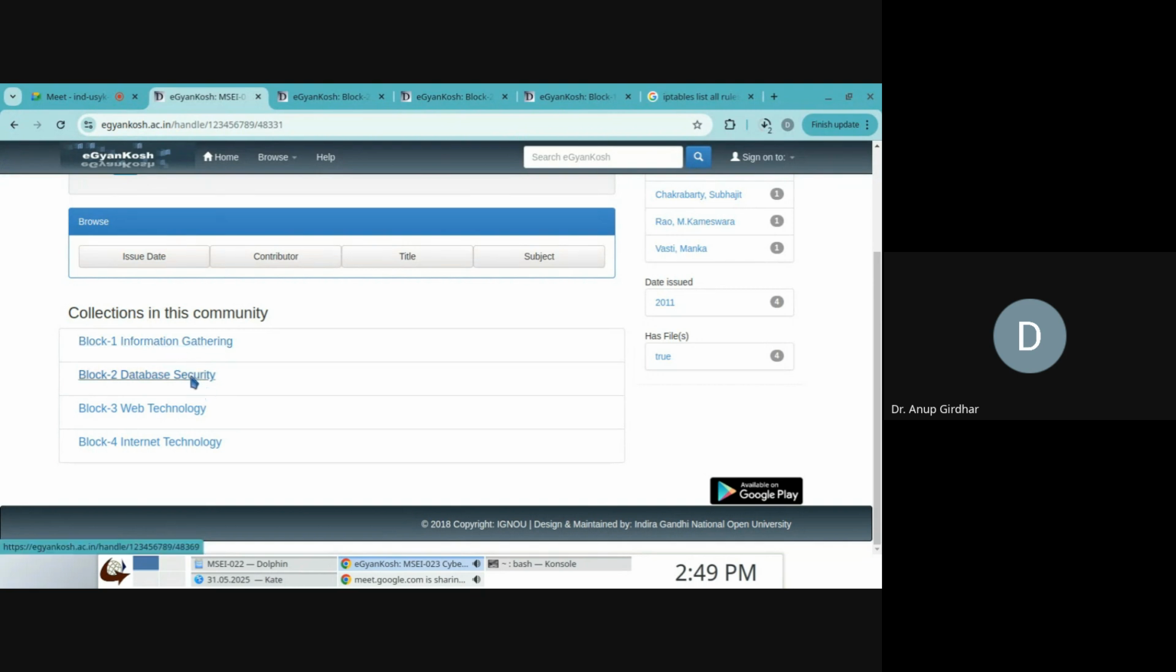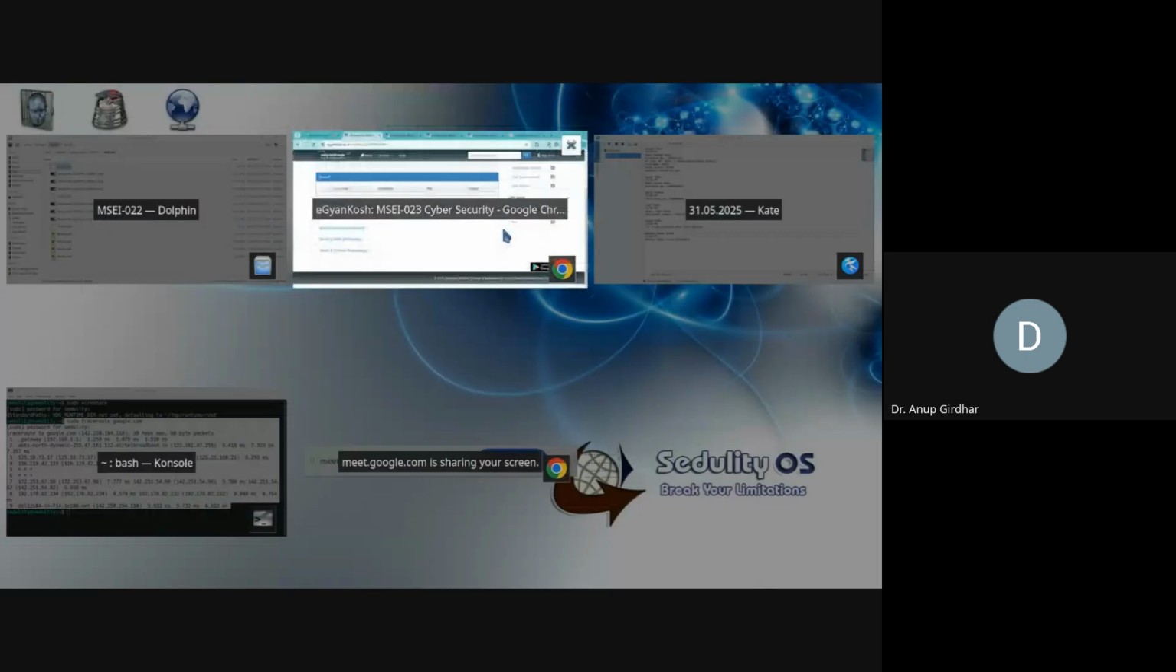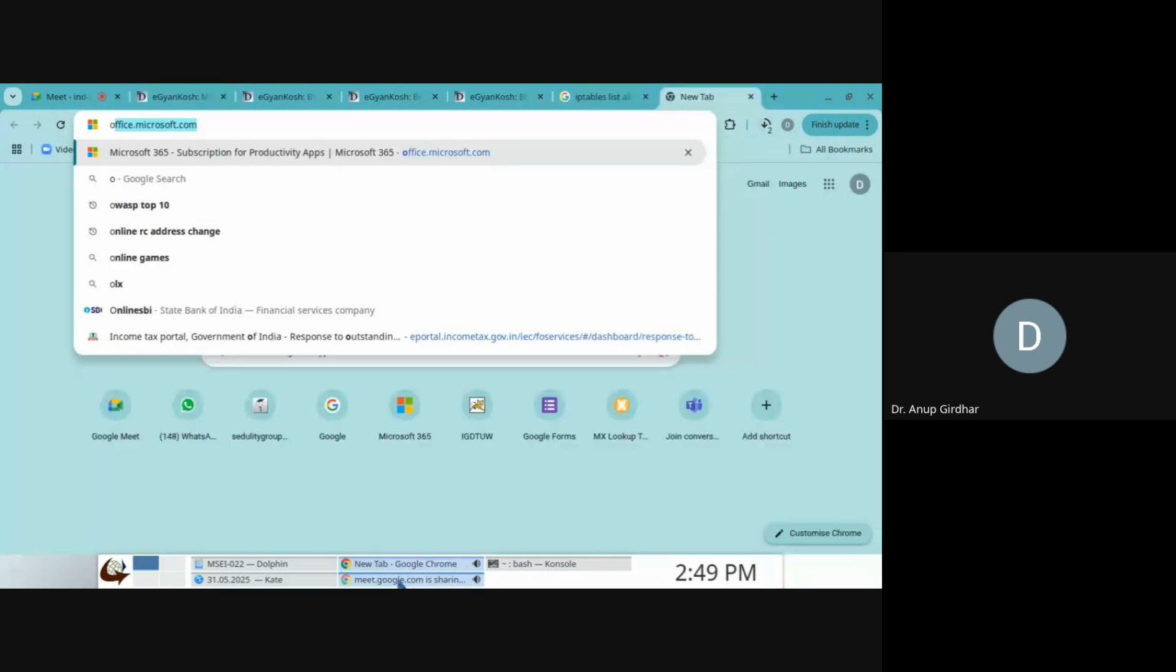Next, you have database security. Now in case of database security, before we go to database, I think you should learn the web technologies. Now in case of web technologies, always remember you have to go through one of the best architectures for web security, a concept called OWASP.